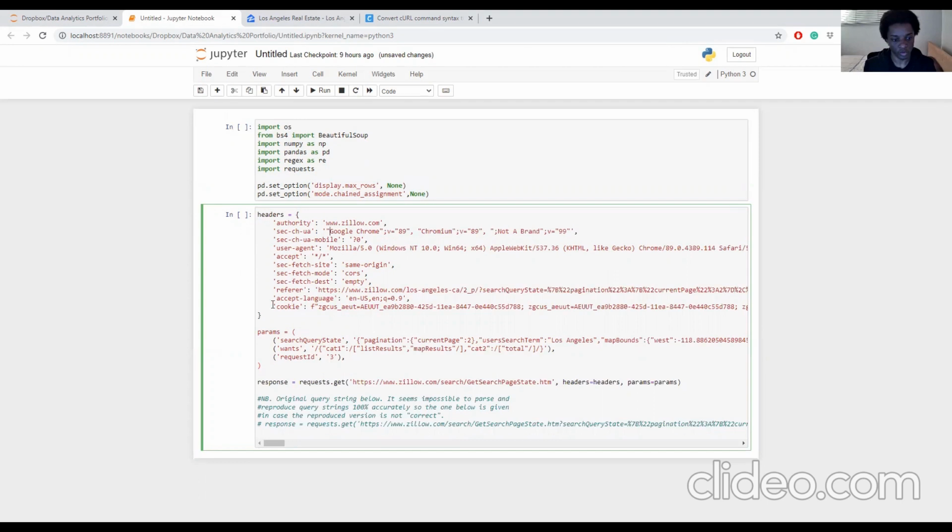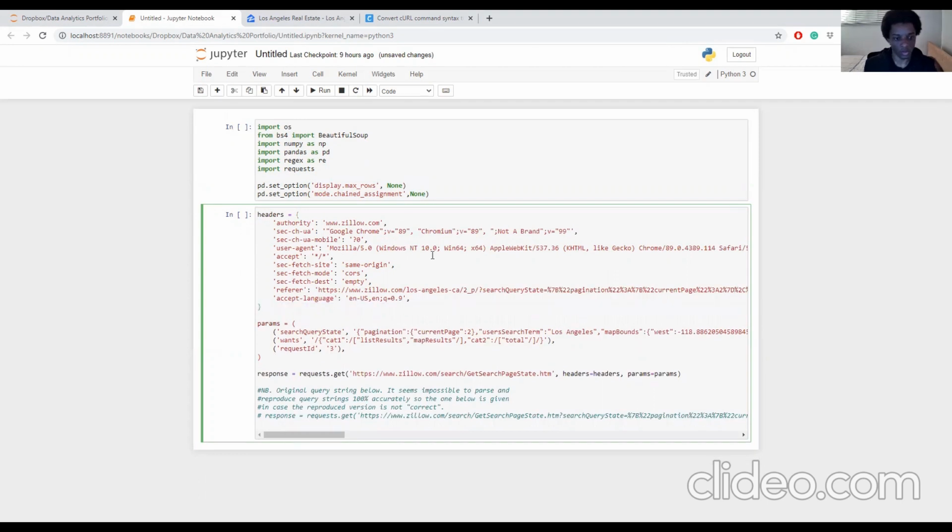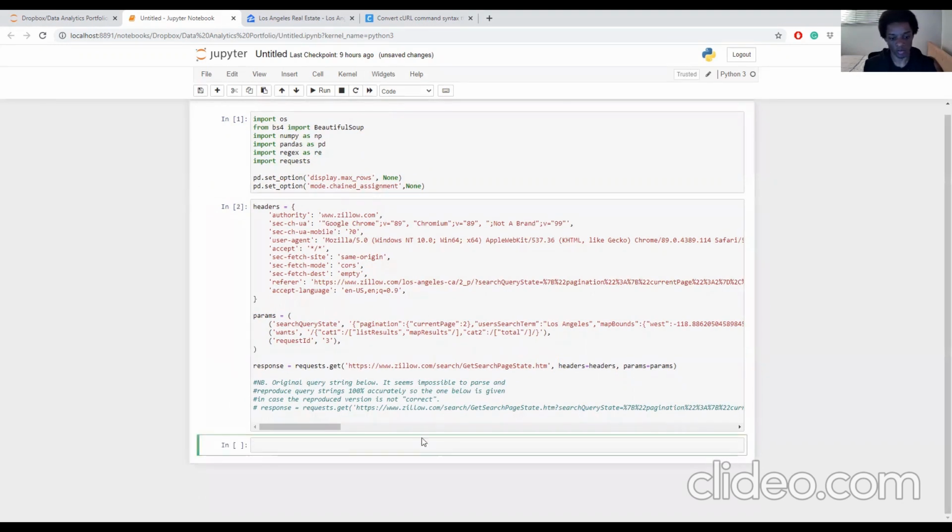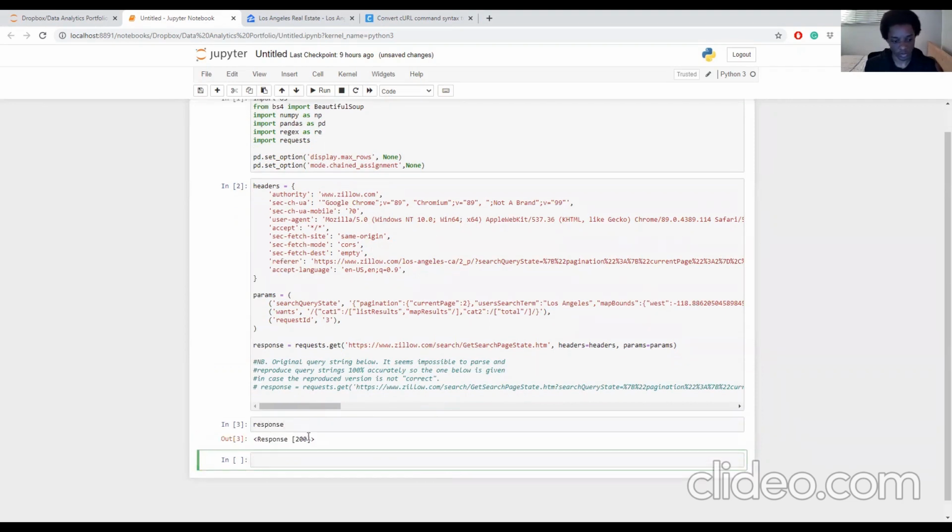We also do not need cookies. All right. Run this, and let's take a look at our response. Hopefully we'll get a response 200. Perfect. Now if we look at response.text, what does it bring up? It tells us to request JSON.